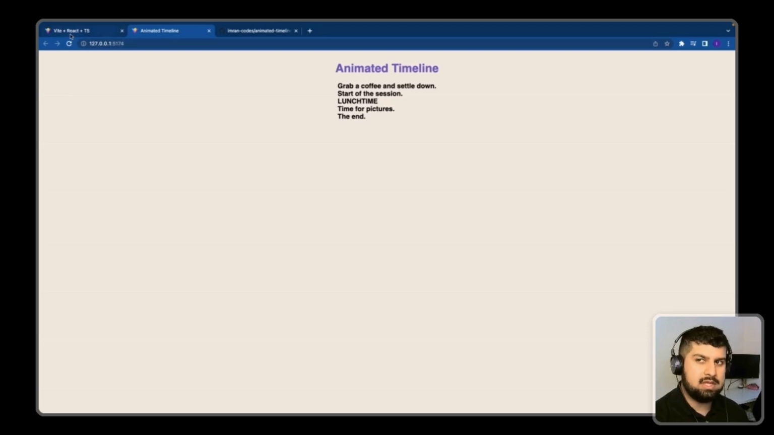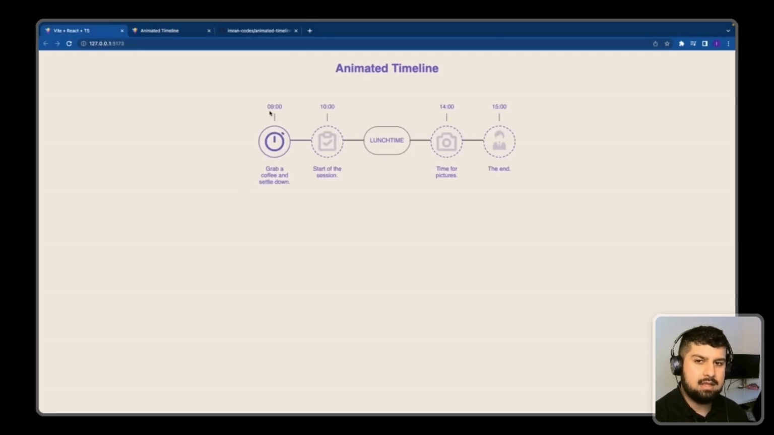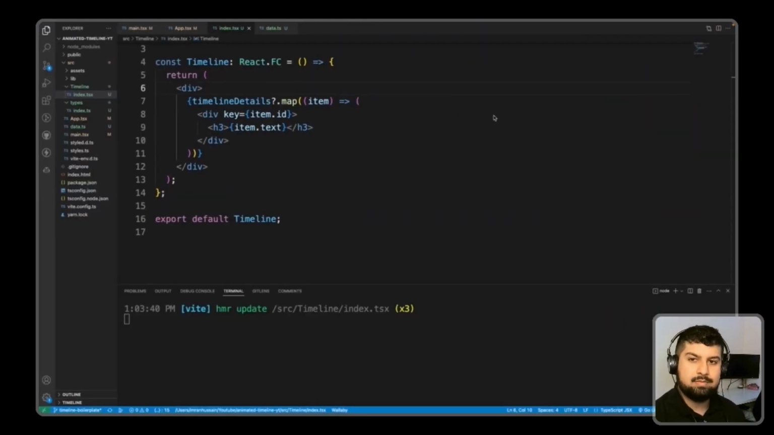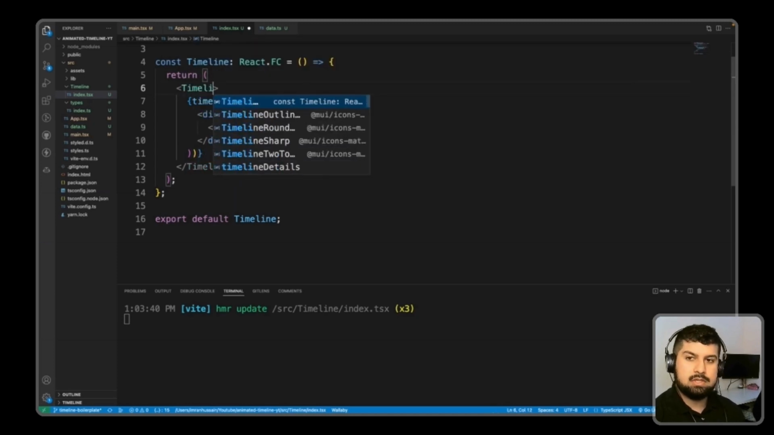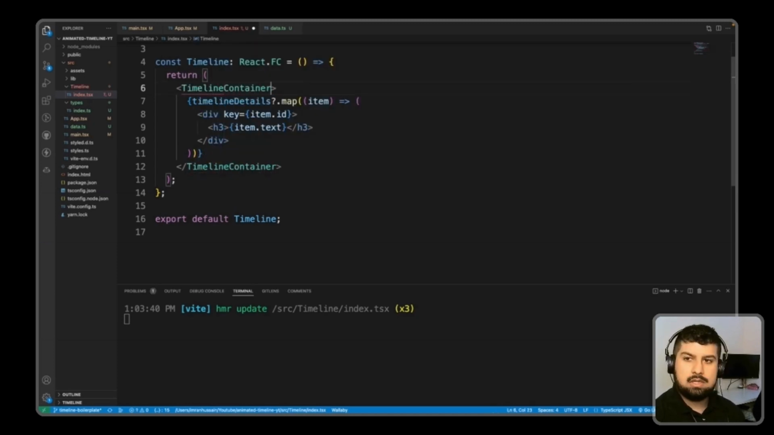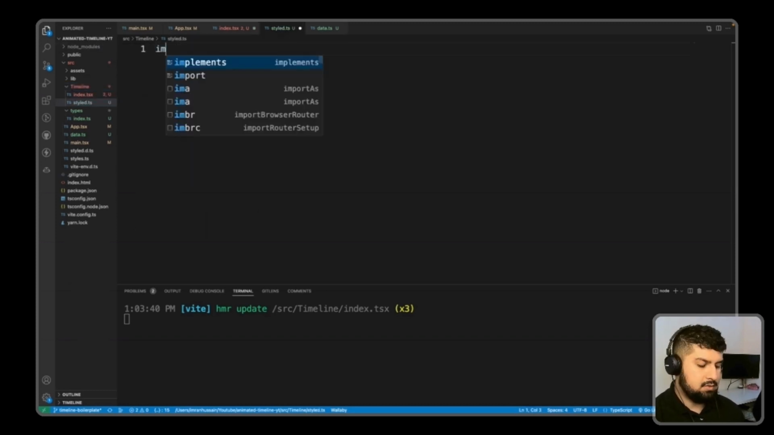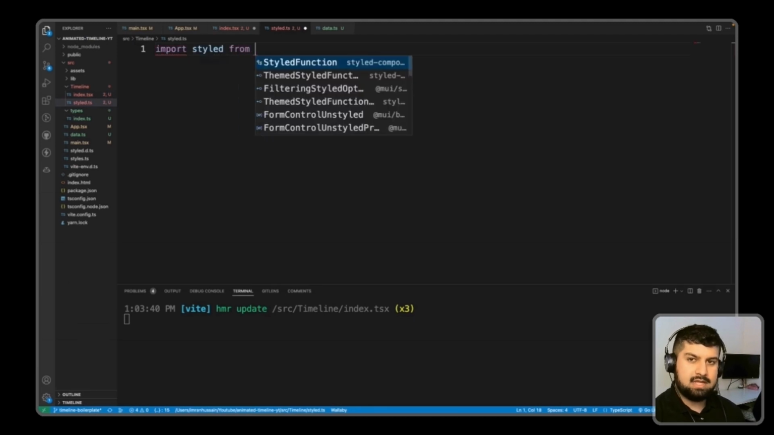So what I want to do is essentially create an individual step component which handles all of this information and data inside. So let's create that next. But before I do that, what I want to do is style this div here. So I'm going to call this timeline container, like so. And then I need to create the corresponding styles file for this. So style.ts, and it's going to be import styled from styled-components.